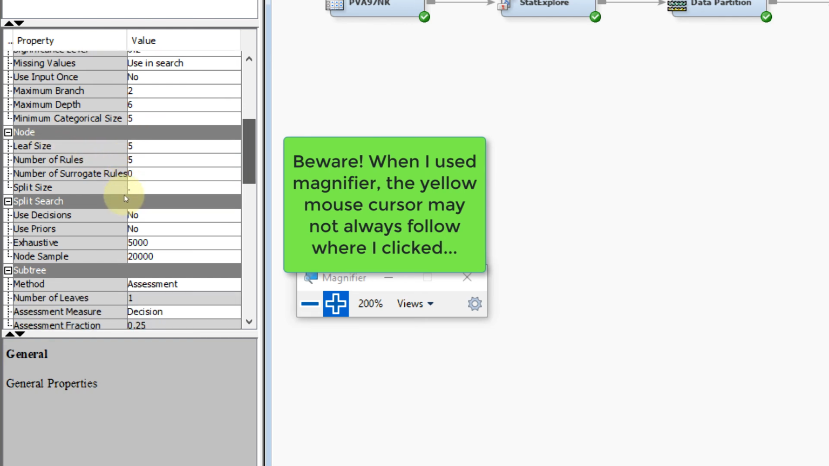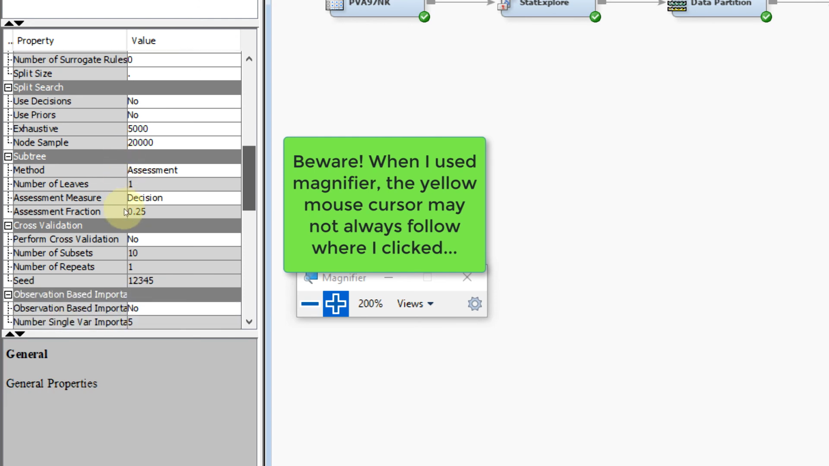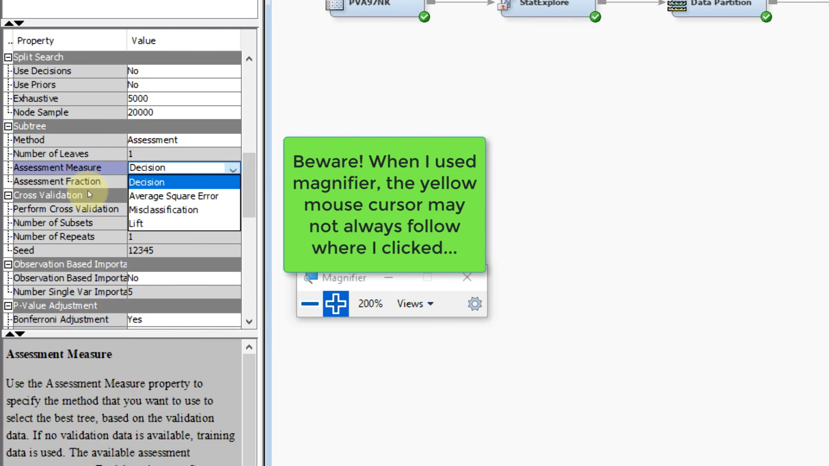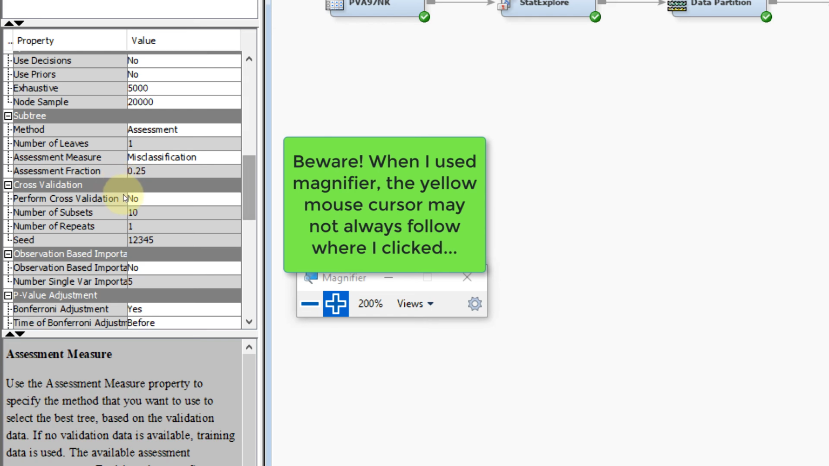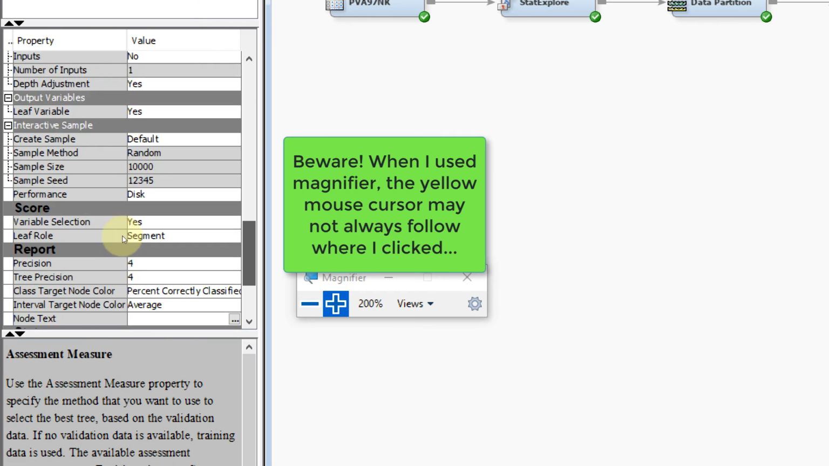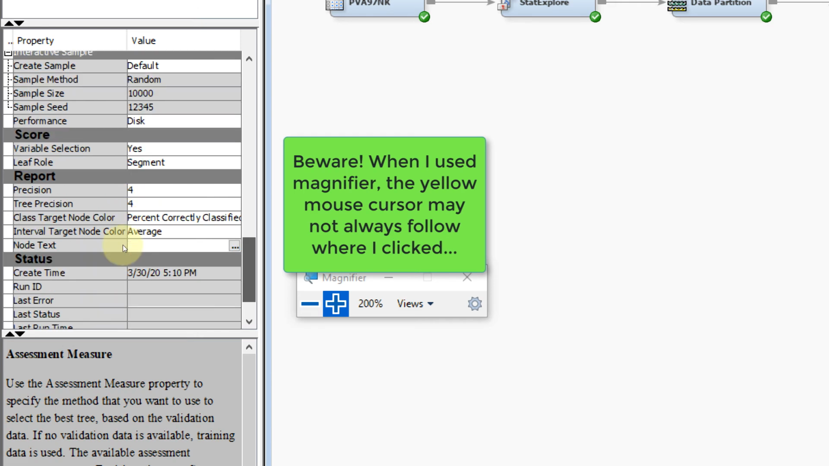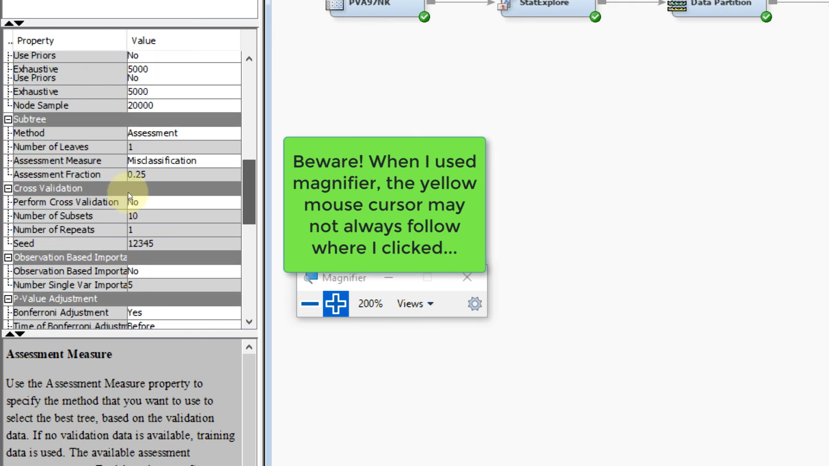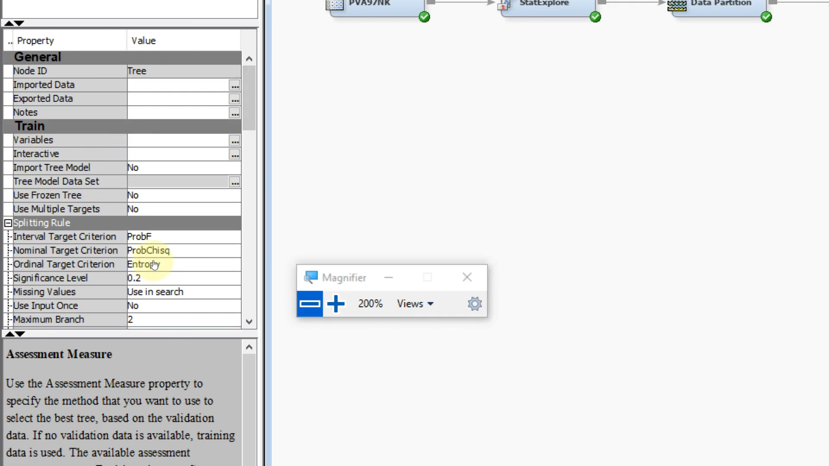I would change subtree assessment. I will make sure to use misclassification rate as a criteria, even though it means the same thing here without specifying the decision weights. And that is it.